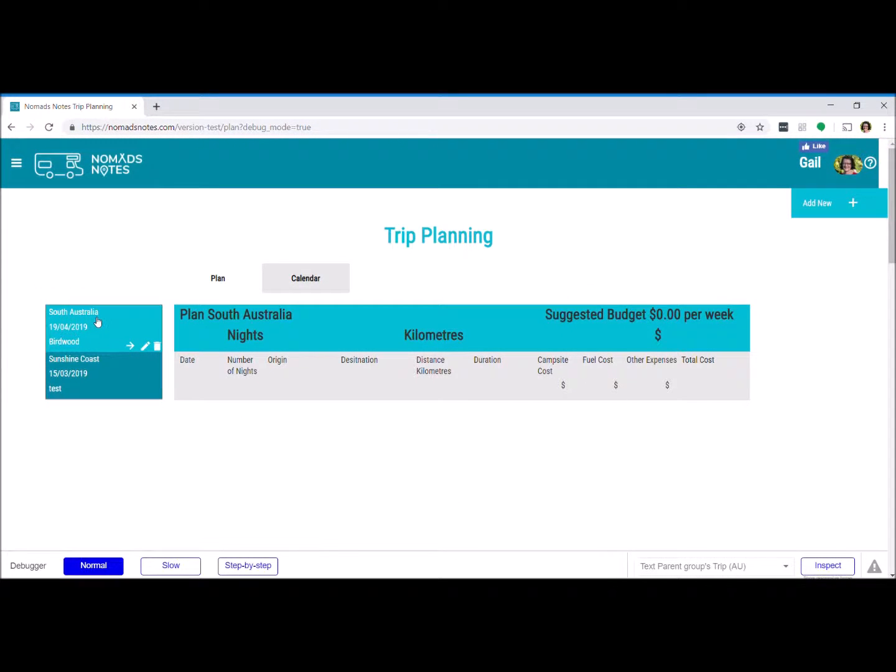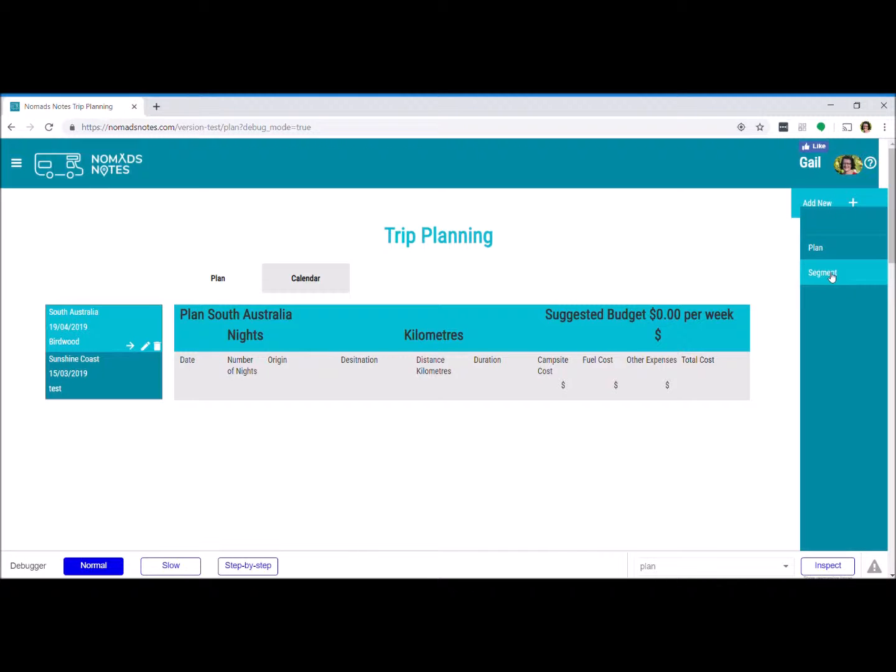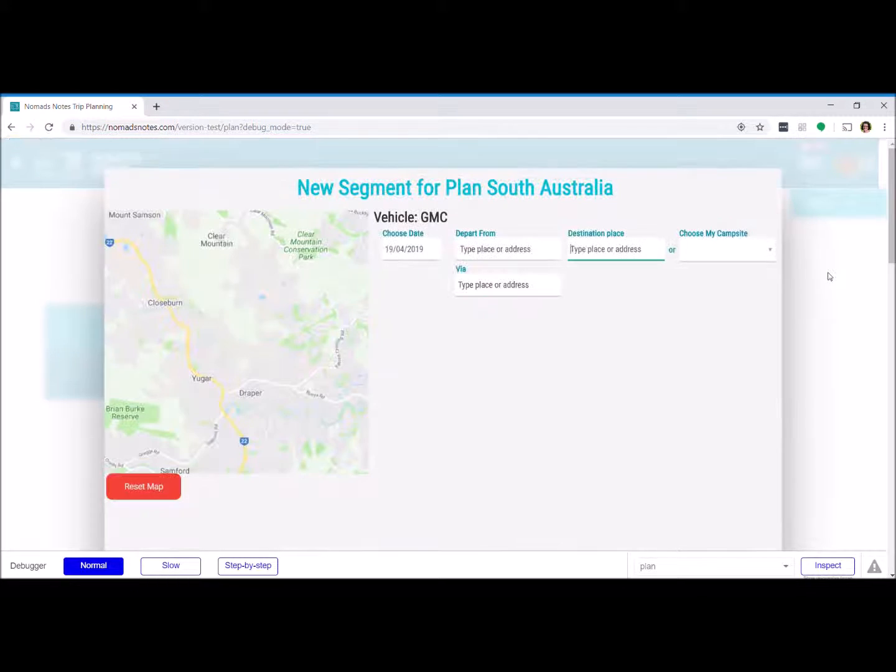So you can see now I've got a plan here on the left of South Australia. And at the moment I don't have any segments. Now a segment can be just each night's campsite, or it can be a group of days or the whole trip. You can have just one segment, but we'll build a trip and plans, and I'll show you what we mean. So we're going to go up here now and we're going to add a new segment.